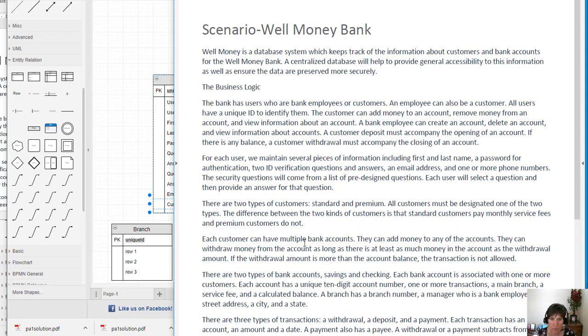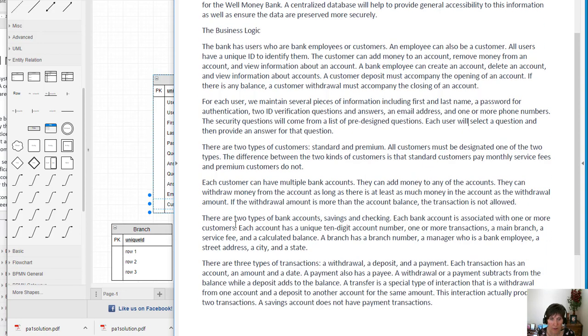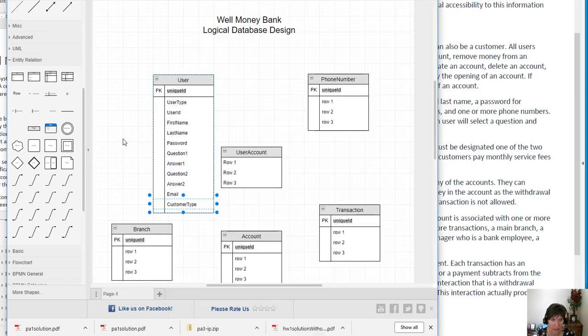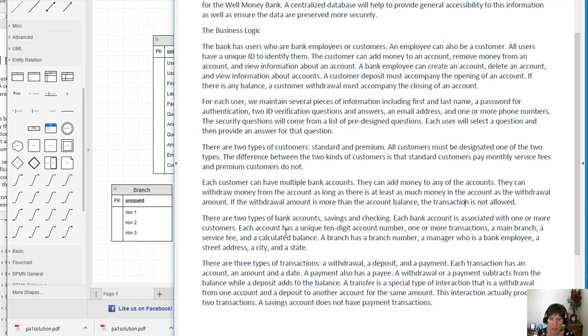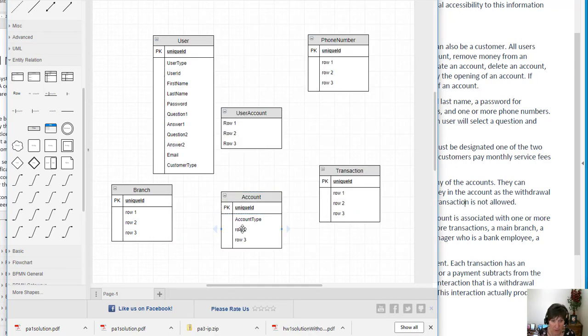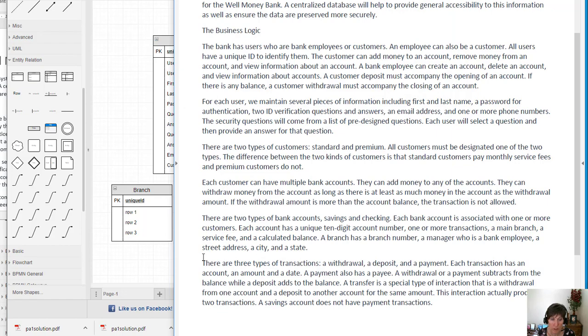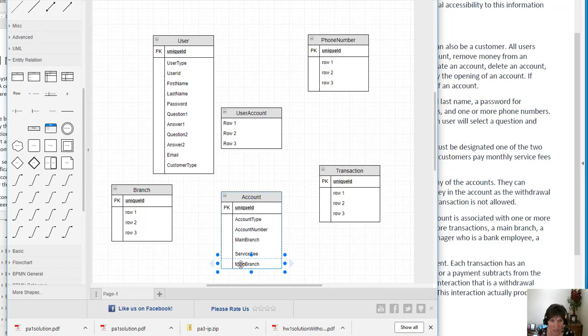And each customer can have multiple bank accounts. That's multiplicity detail and accessibility and constraint. Okay. And now there are 2 types of bank accounts, savings and checking. So I can go into account and add a type. Each account has a unique 10-digit account number. And 1 or more transactions, and here we see those transactions. It also has a main branch, a service fee, and a calculated balance. Now when you have a calculated value, it needs to be started with a slash. So the balance is calculated, and so we put a slash in front of it to indicate that this is a calculated attribute.